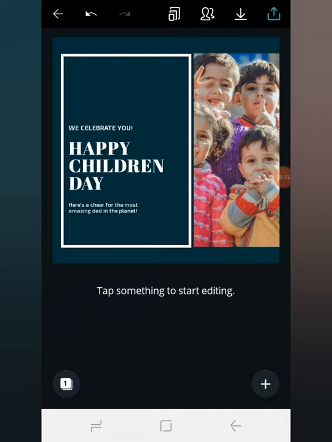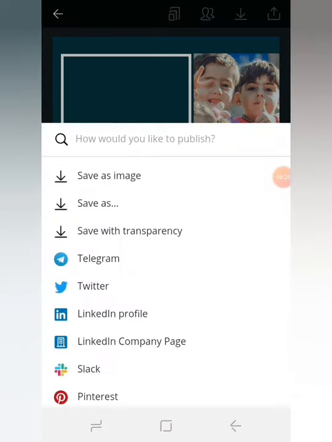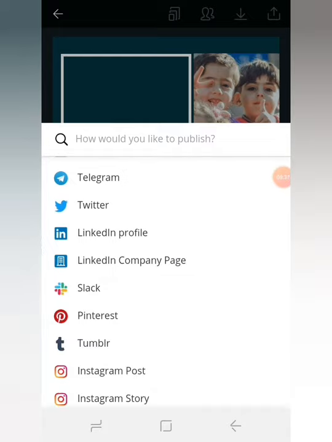And how do you export your work? Just at the top you see a download, the arrow sign pointing downward, and you see another arrow sign pointing upward. You can export from here. I choose the one pointing upward, export, and then it says how would you like to publish. Save as image, save with transparency, Telegram, and a whole lot of stuff.